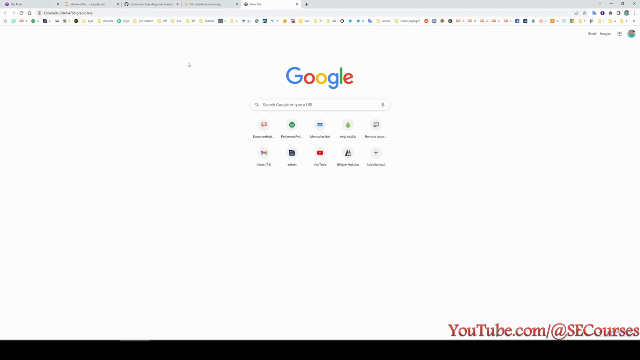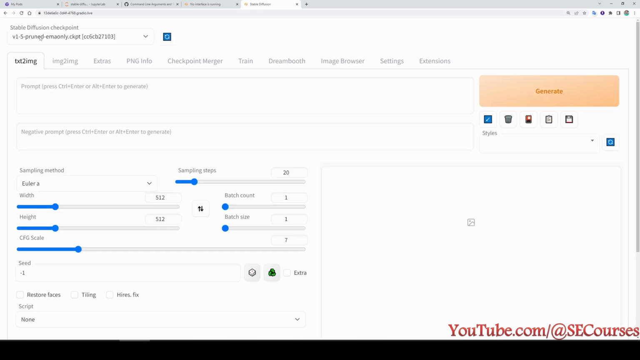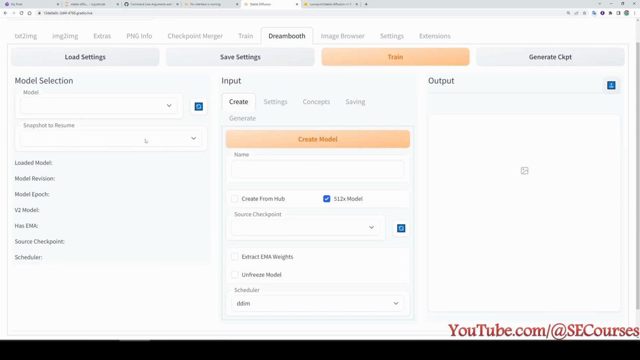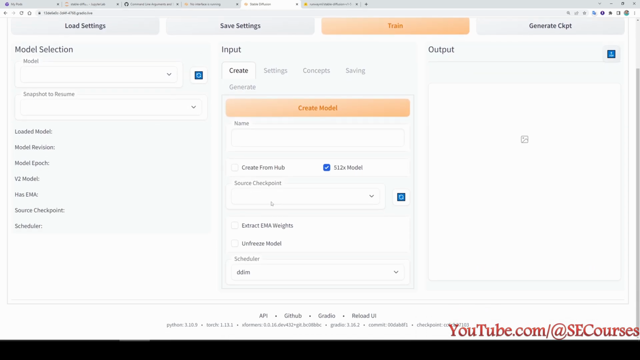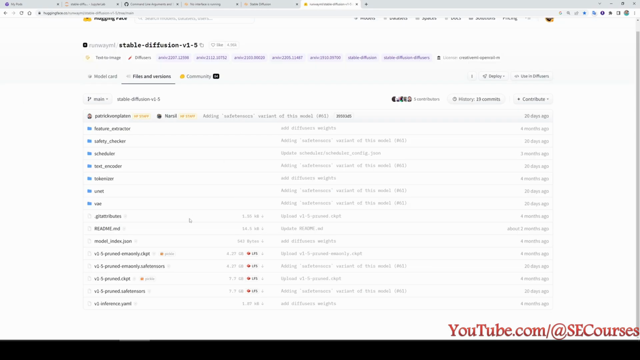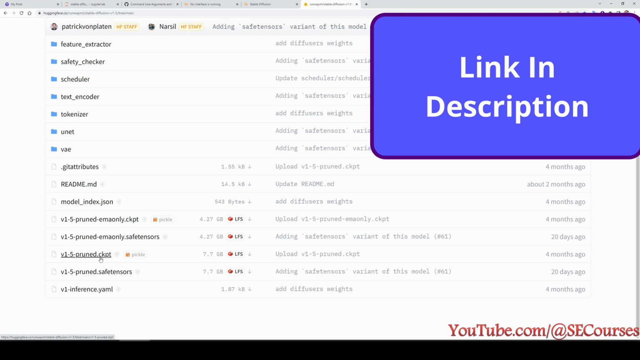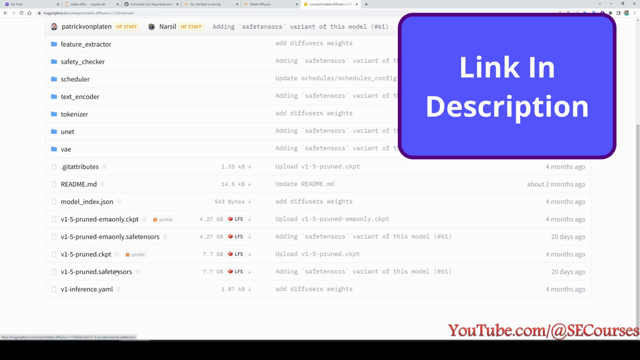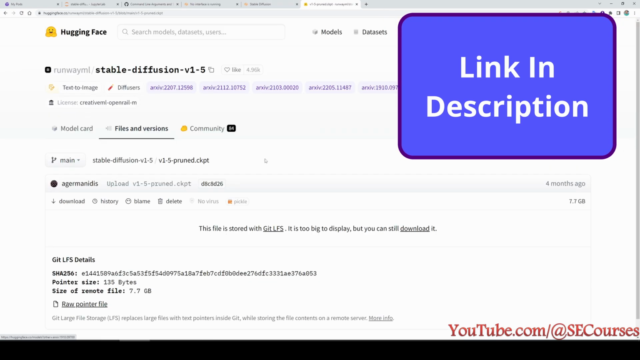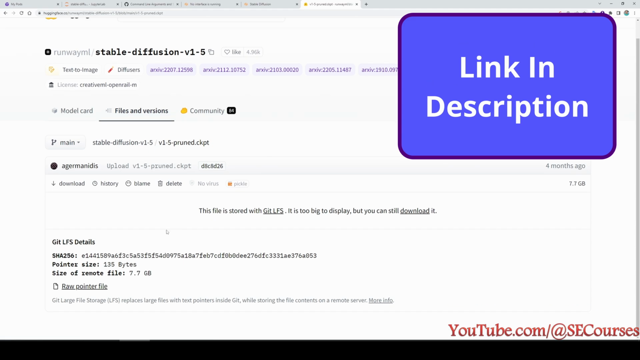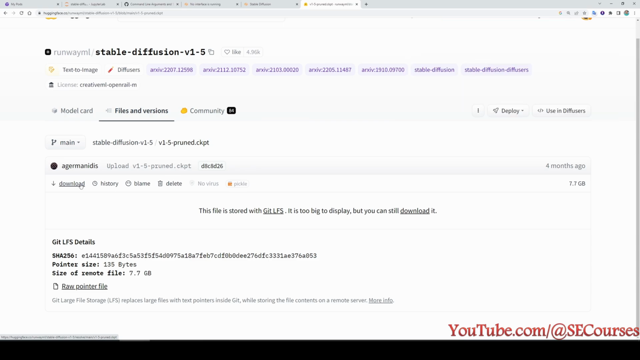Let's open the new URL. Currently it is selected as 1.5 pruned EMA only ckpt. And in the DreamBooth tab, when we are going to generate a new training model, this is the only available model. However, the 1.5 pruned ckpt is better than EMA only for training. Therefore, I am going to download this ckpt file. So how am I going to download it? You see there is a download button in here. I am right clicking and copying the link address.